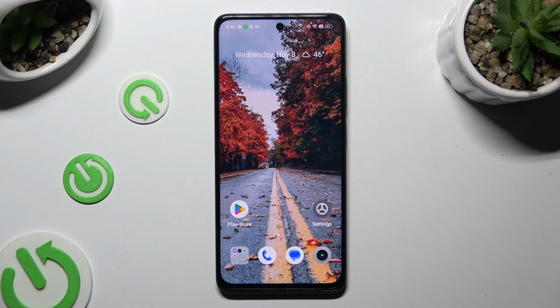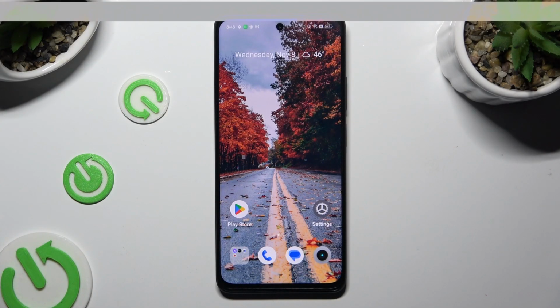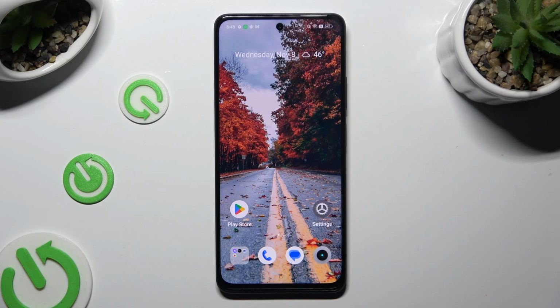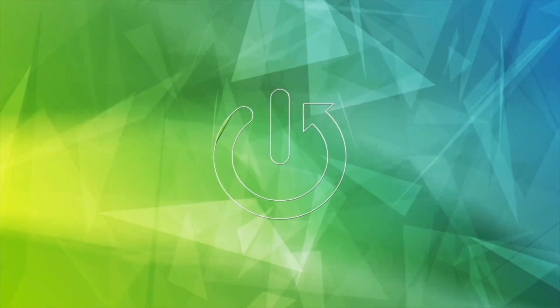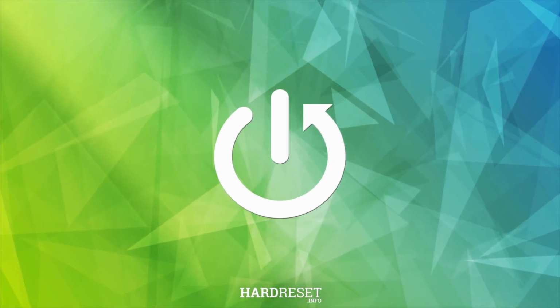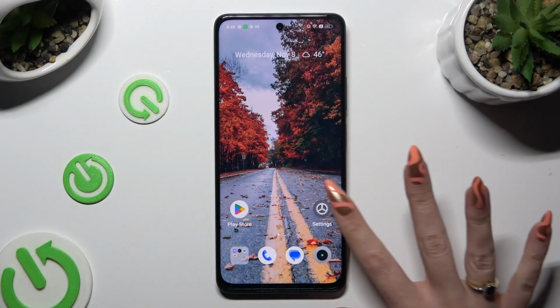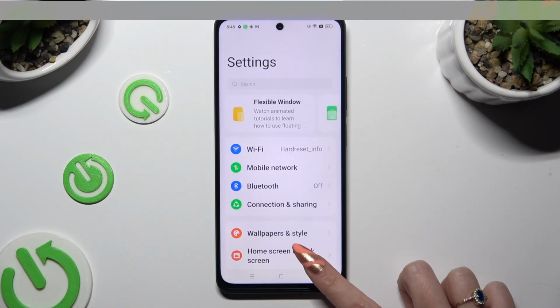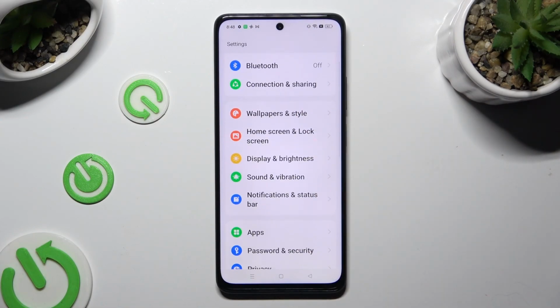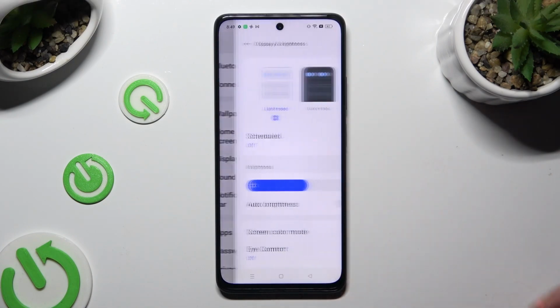Hi! In front of me is REALME Narzo 60 and today I would like to show you how you can change display refresh rate. Begin by going into settings and scrolling down just a bit to access display and brightness.